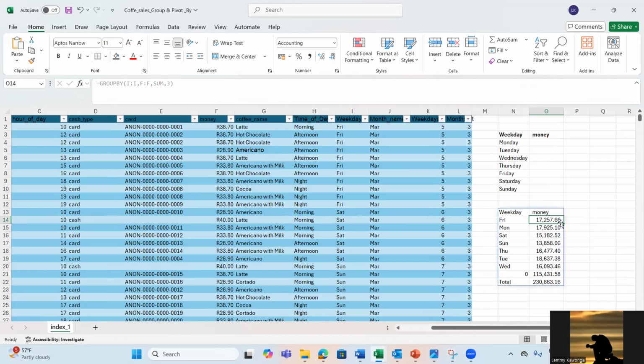By the way, the group by function is called a spill function because you enter your function in one cell and the results spill to other cells. Right. For now, let me stop there. Thank you.